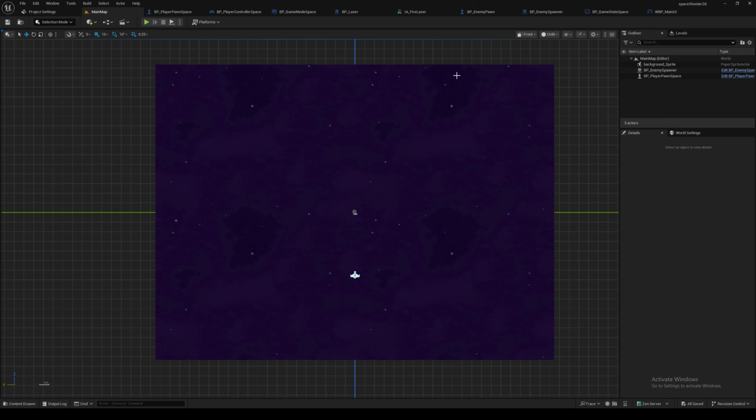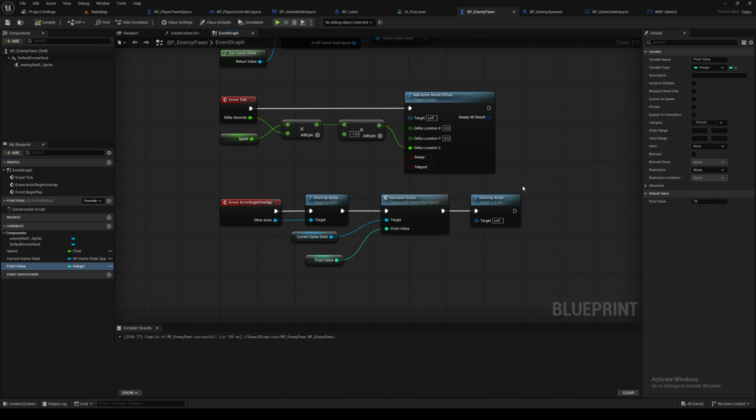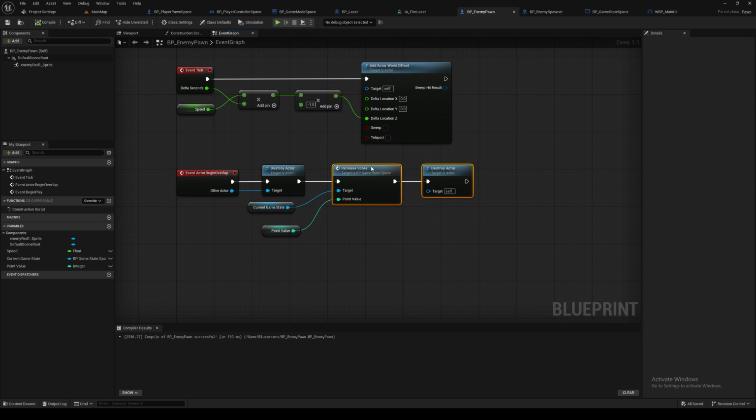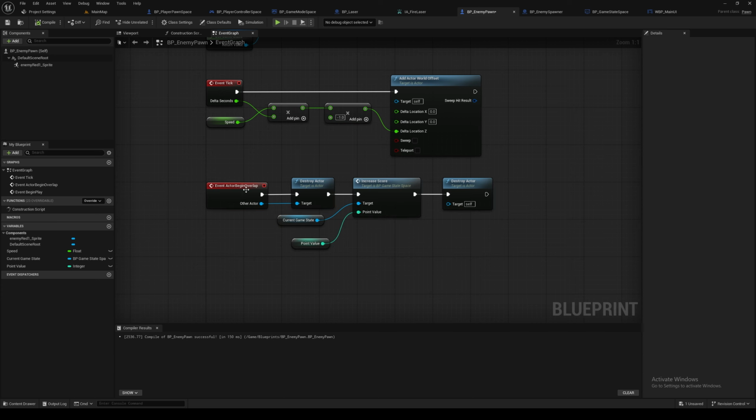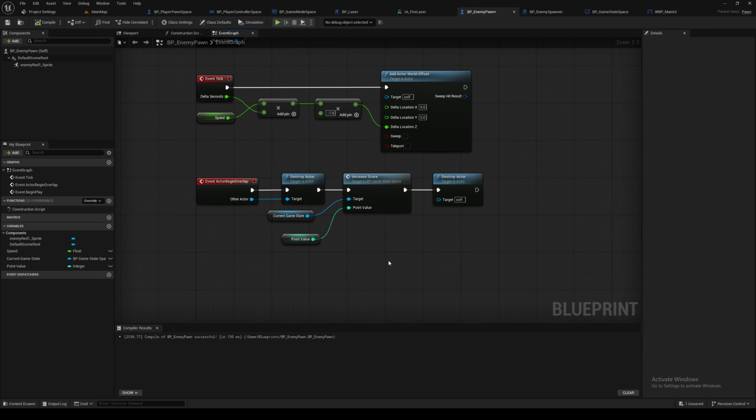So the first thing we have to do is go back to our enemy pawn. And right now, again, this code just isn't going to work. This is when you overlap with anything, destroy it, gain points, and then destroy yourself. So we definitely don't want the player to get points when the enemy kills them. Obviously that's one thing we're going to have to change. So no matter what we do, we're going to have to make sure we can tell when the enemy hits something, if it hit a player or if it hit a laser. So that's something we're going to have to change here to take that into account.